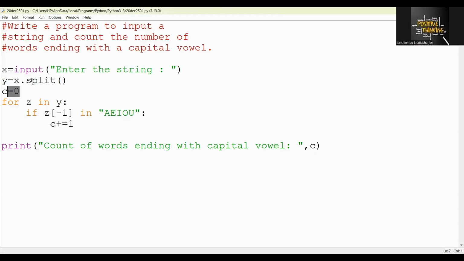We also have the c variable initialized to 0 because we have the intention of getting the number of words ending with capital vowels. We want the count of that, so we have initialized c to 0. Now we need a loop here. Why? Because we have multiple words and we're not very certain how many words there are. Obviously, we know that there are words. How many words can also be calculated using len. We can apply len, but that's not all. We have to deal with each and every word. So that's why we need a loop.